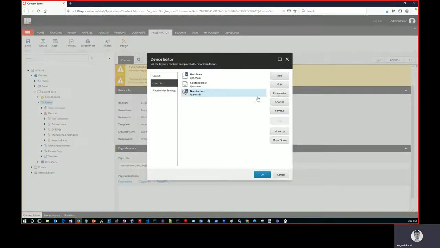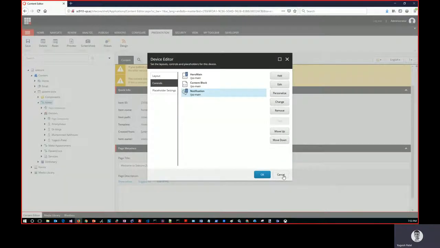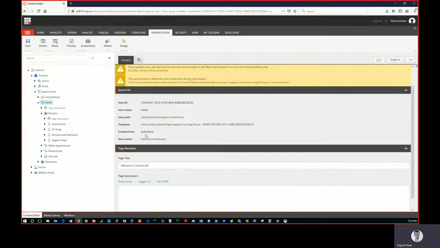So what we have done is, on home, if we go to the notification rendering personalization, by default we have hidden this notification. We display it when the doctor page goal is triggered and the made appointment goal was not triggered. At that time, we show the notification, and we can choose whatever notification we want to show. And we can show this notification wherever we want, for any kind of purpose, because it is data sourced. So yeah, that is also possible here.